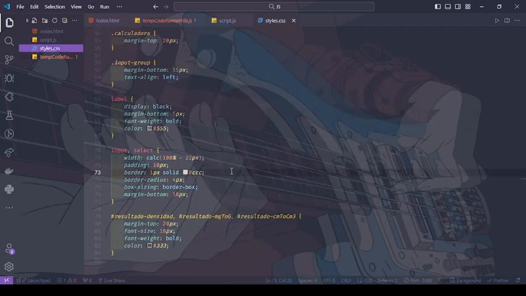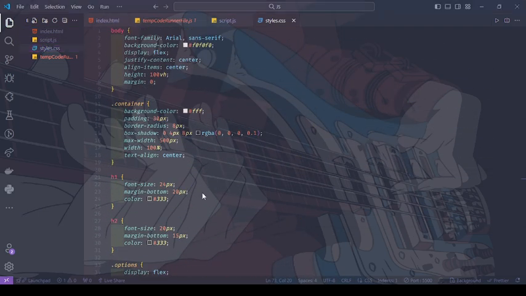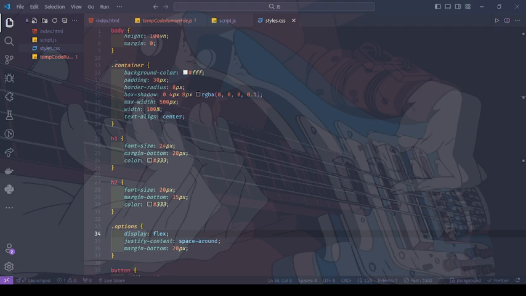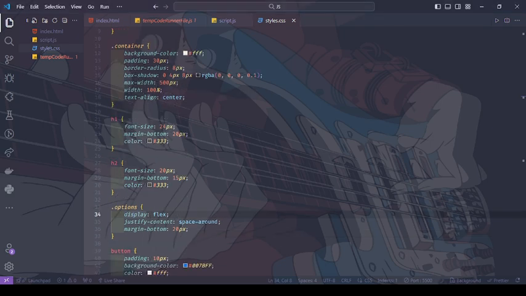Later on, we can go to the styles.css. In this, I put a global style with a body to set the font, background, center layer, and margin. In the container, I define the white background, the padding, the border radius, shadowing, and maximum width, and I center the text. In the titles with the h1 and h2, I define the font size, the margin, and color for the secondary titles. In the options, I arrange the buttons in a row to space them.